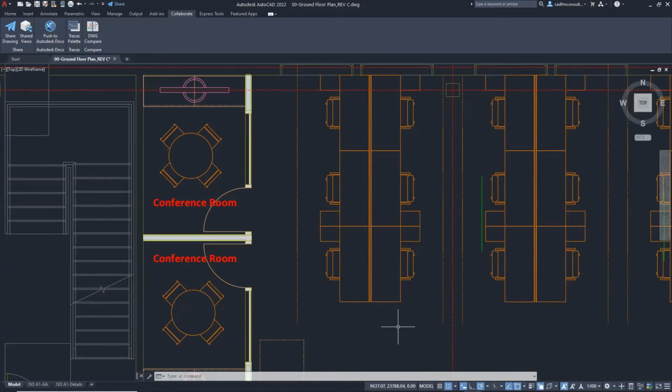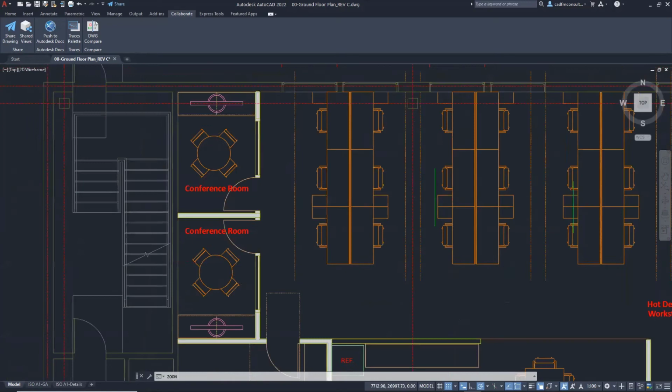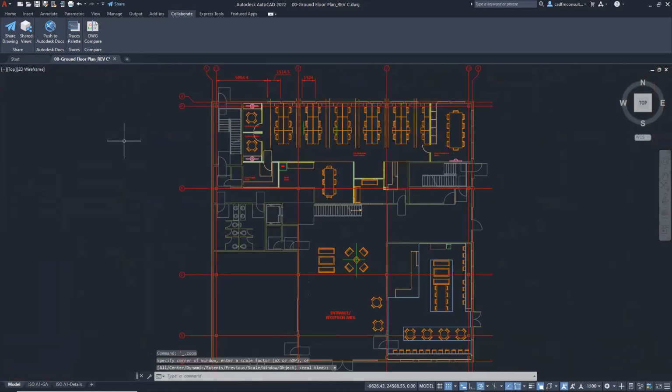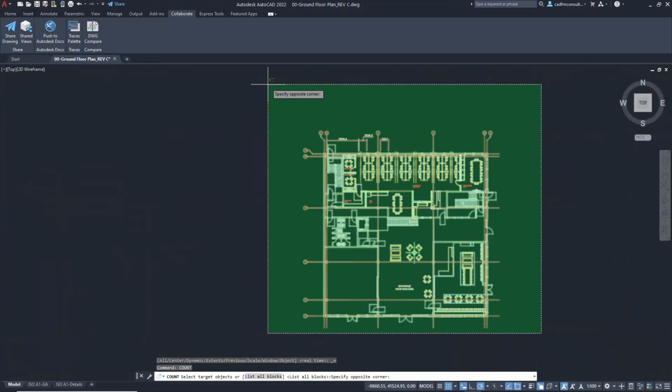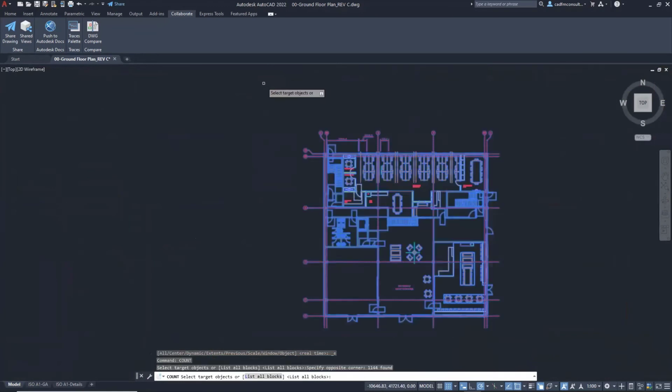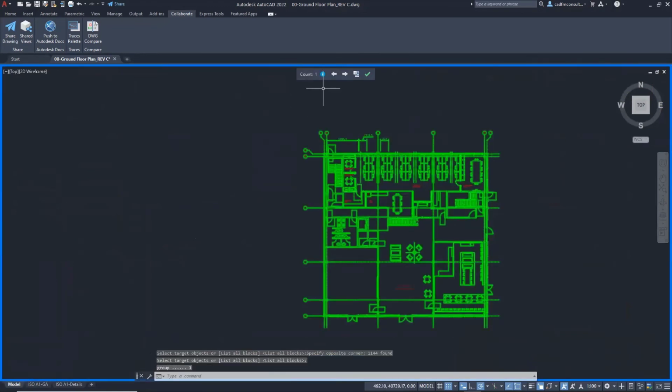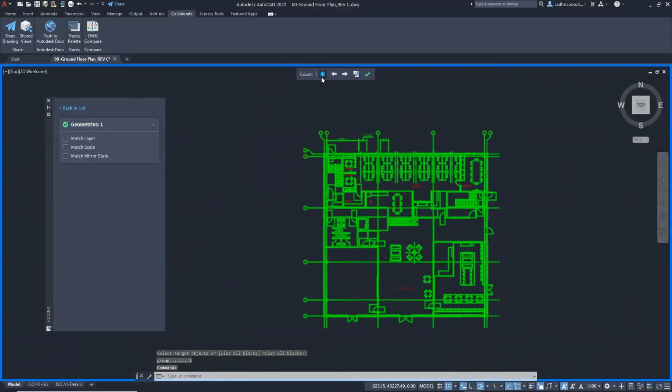The other very cool one, actually, I don't know how many blocks I've got in this drawing, but we can run it anyway, is the count command. If I run count, it's a very simple command. It says select target objects. I'm going to select all of that, and I've got a count of 1 there. So I've got 1 block there somewhere. I've got geometries 1, so that's all of that geometry there, for example.